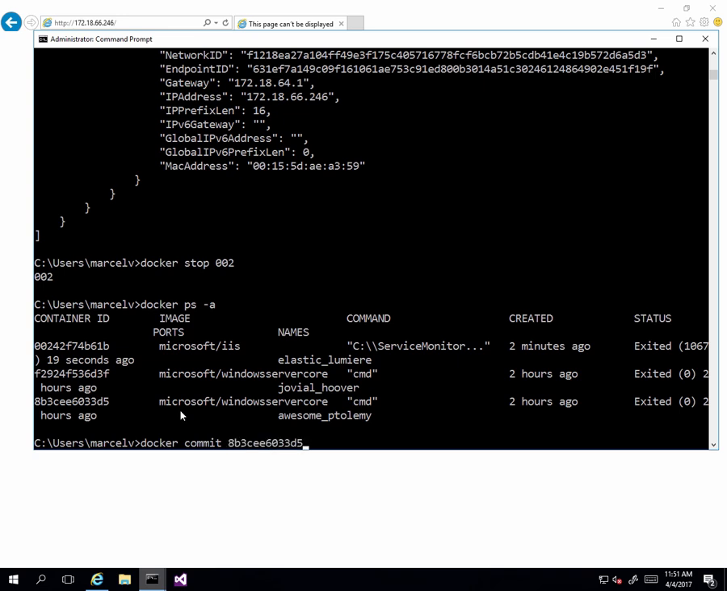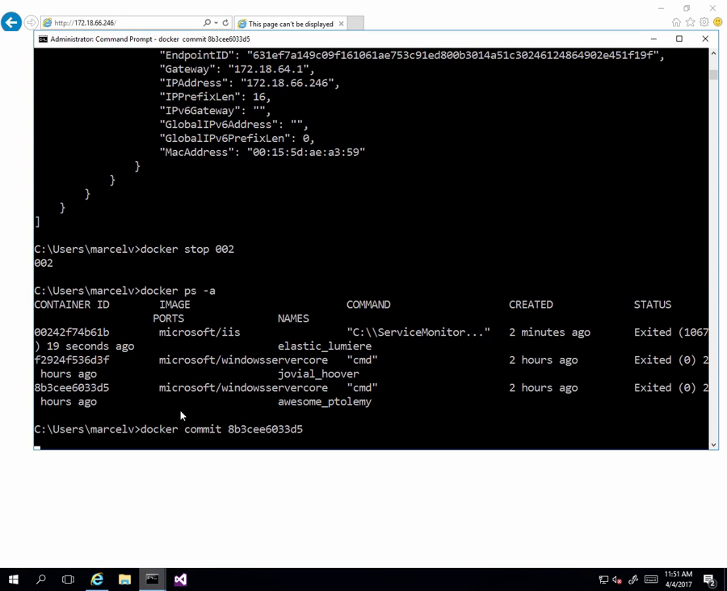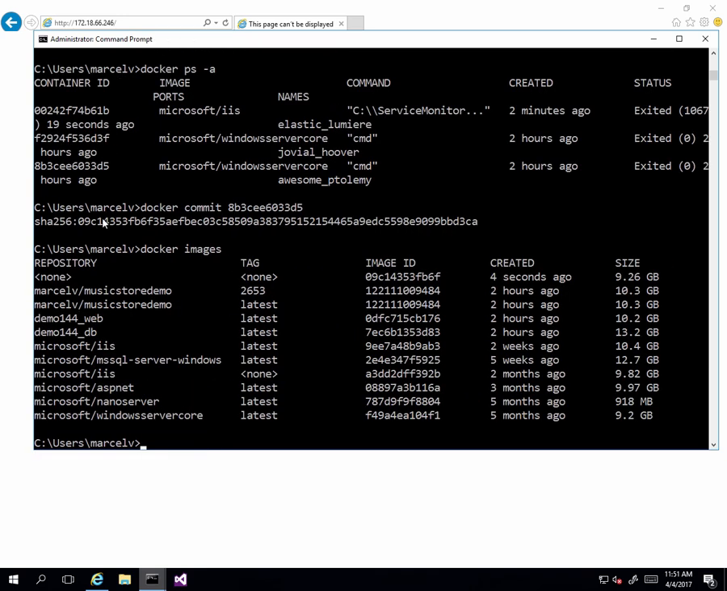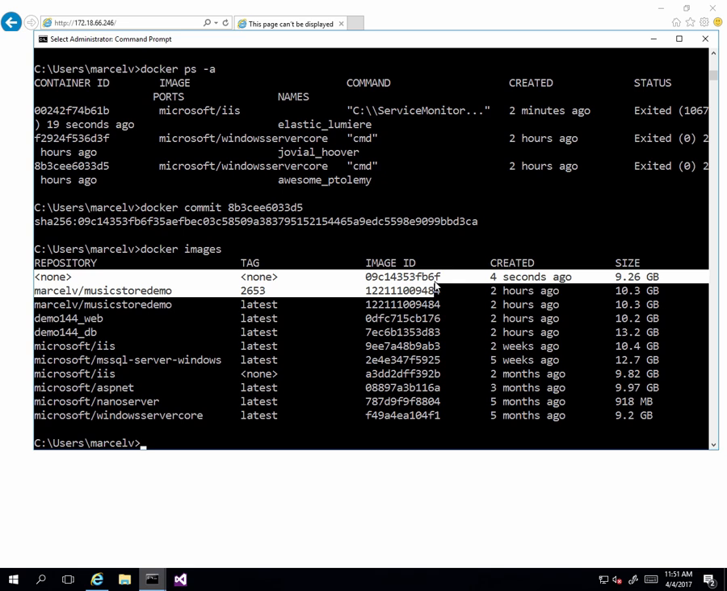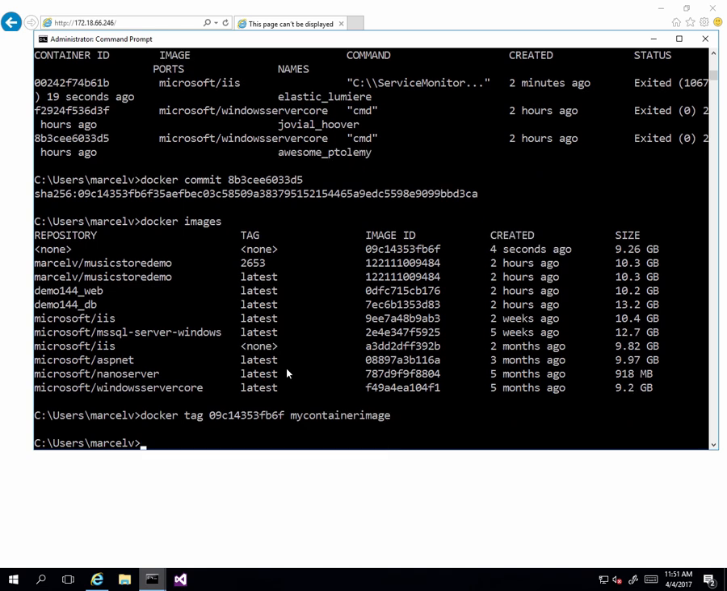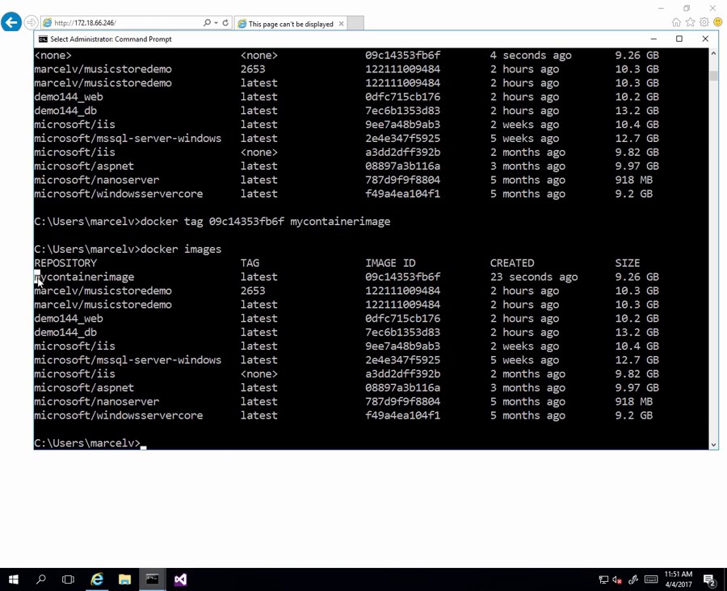So now I issue a docker commit on that particular instance. What I'm doing is I'm creating a new container image that I can use and run again. So if I do a docker images, I can see the images that are there, and you see that there's now an image with no name because I didn't pass it any name, and I can address that by the image ID. I can give that image a name by using the docker tag command, docker tag and then the hash of my image, and I'm going to name it my container image. Now if I list out again the images, you see that I now have my container image, which is the latest, and it's the exact same image ID I just passed in.